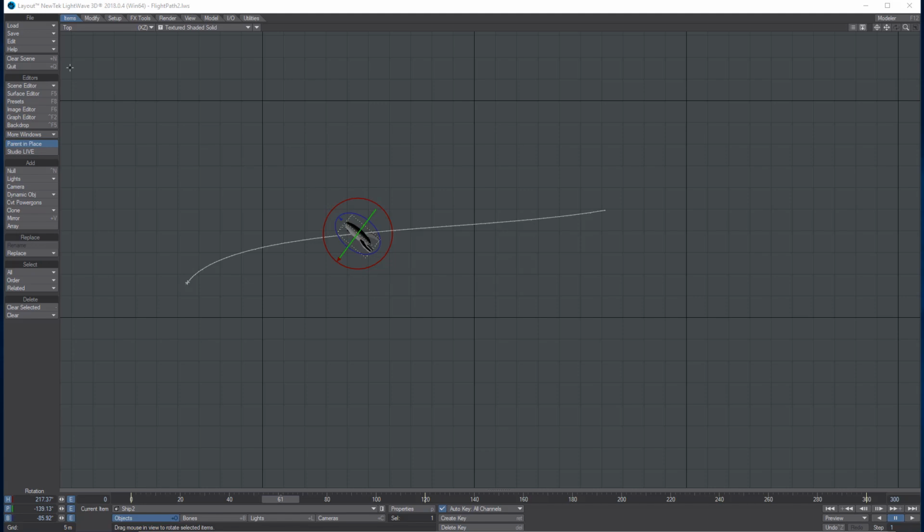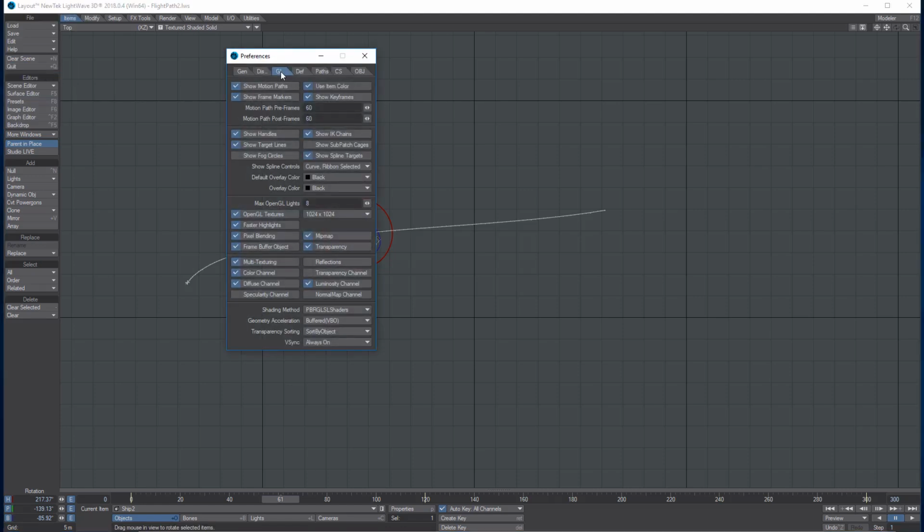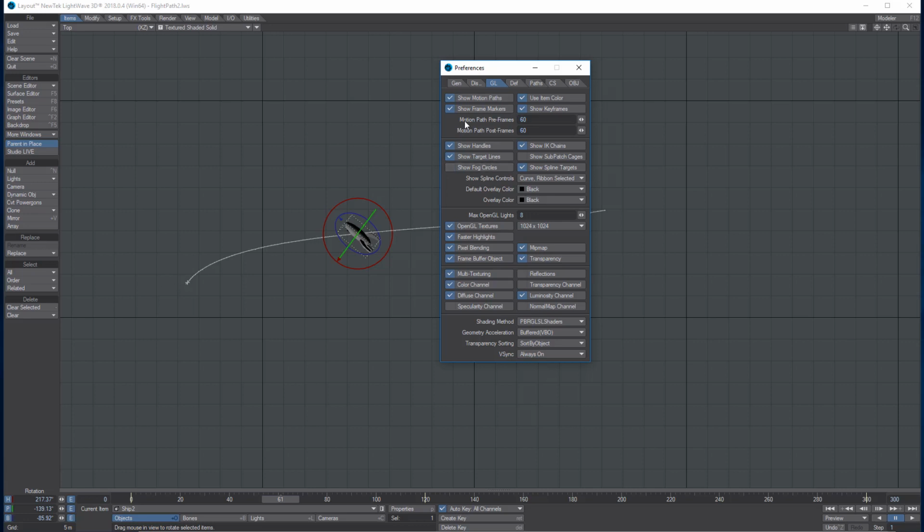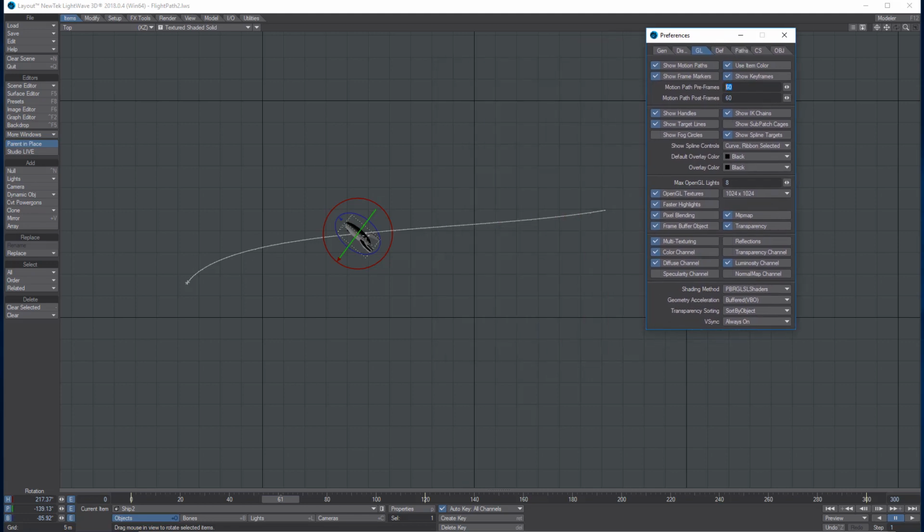Well, what you're going to do is open up your preferences underneath the Edit menu, and go into the OpenGL options. This is the motion path, and it has a default of showing you 60 frames before and 60 frames after a position. So if you'll notice, it looks like the line is flowing along with it. That's because it's only showing you 60 pre and 60 post.